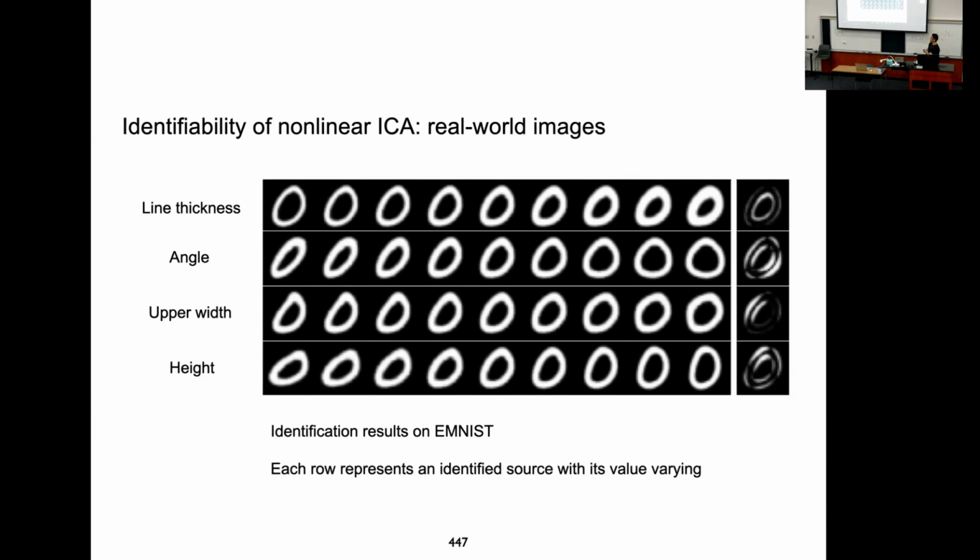So right now we're happy that we can really identify the nonlinear ICA without any auxiliary variable and also without assuming any specific functional form.